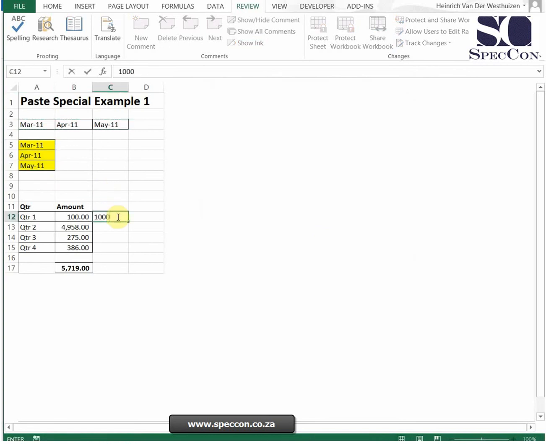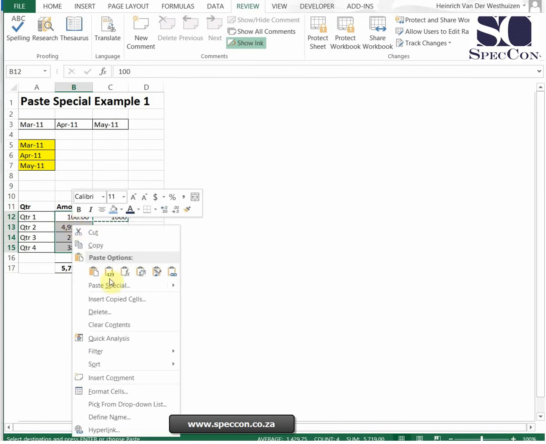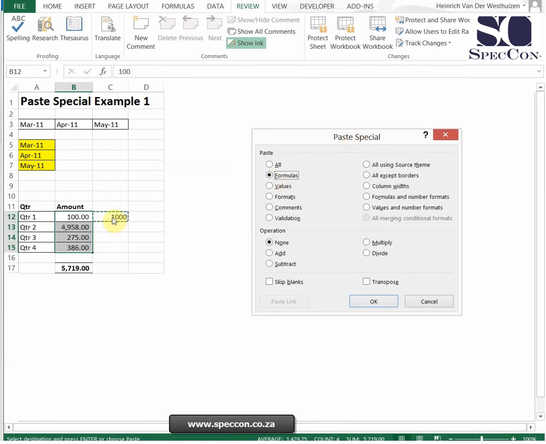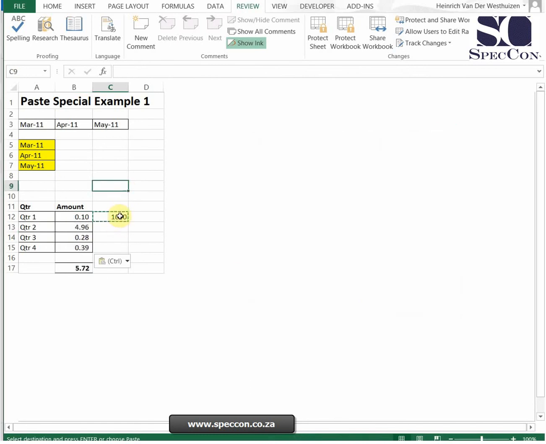And in this case, I want to divide by 1000. So we copy 1000. I don't want to do the total because the total should be the total of my numbers. So I say Paste Special. I've copied the 1000, formulas, divide, and there we are. So that's a very nice function to use.